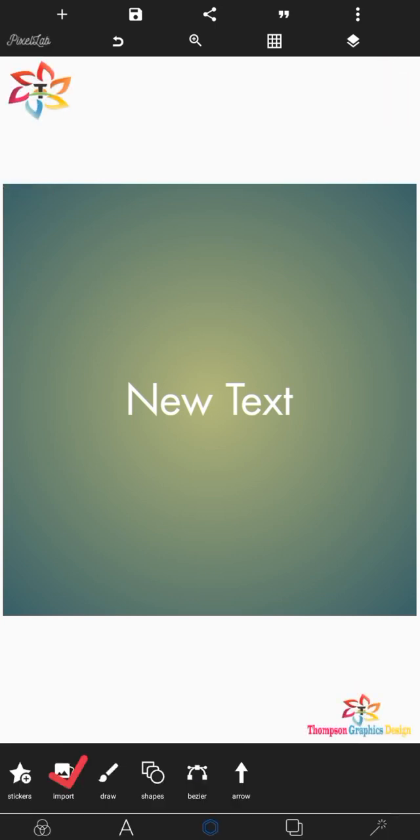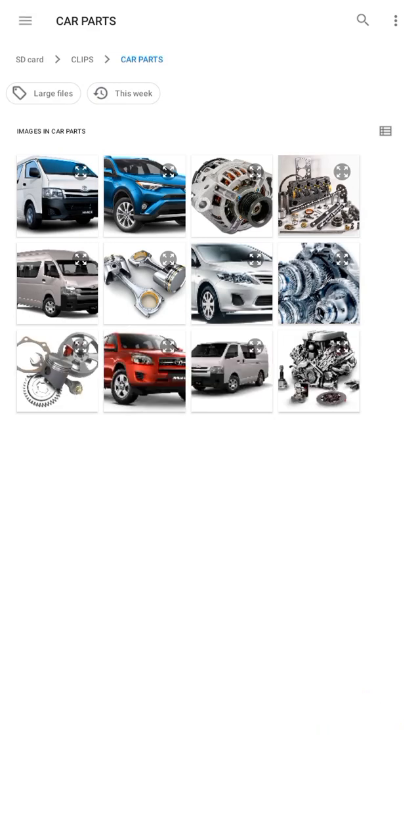Now the next one is imports. This one is meant for you to import pictures from your phone into PixelLab. I'm picking any picture here.